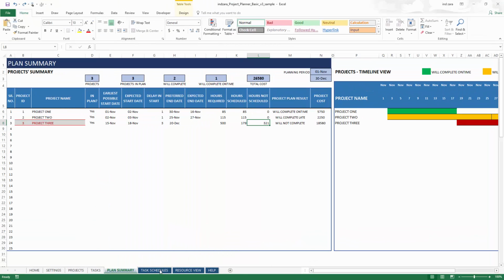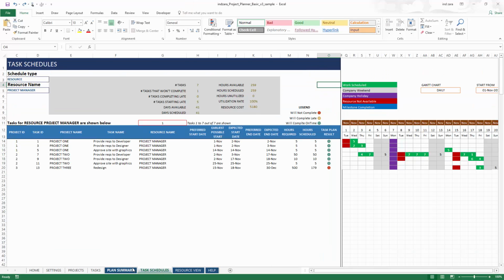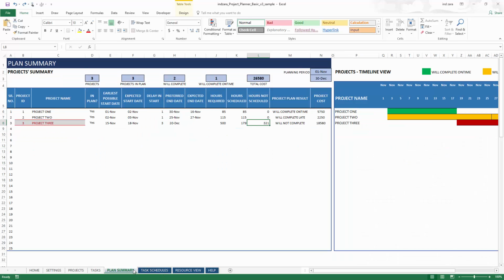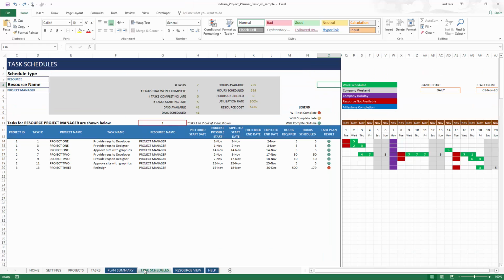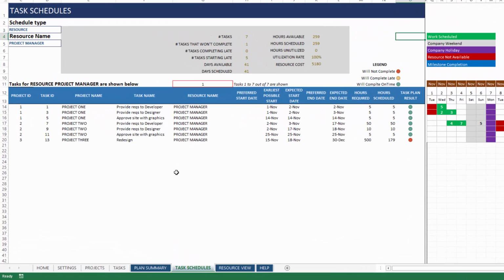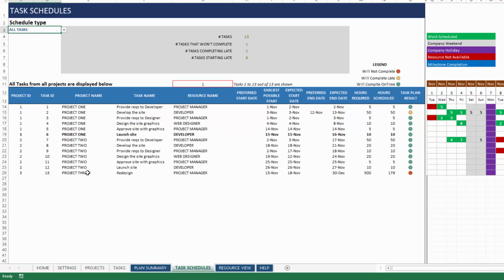And the task schedule sheet, and all these sheets, you can just hit print or export to PDF and share with your team or the project stakeholders. Task schedules is kind of the Gantt chart, but a much more customizable way of doing it. For example, I can choose show me all tasks, and I can see all the 13 tasks that we entered along with all the details. We have the summary at the top, and we also have the task plan result, whether the task will complete on time, late, or will not complete.